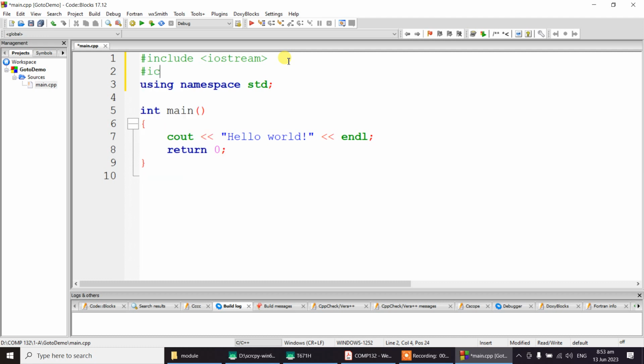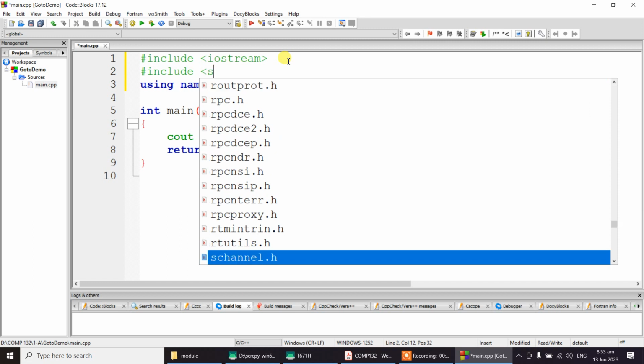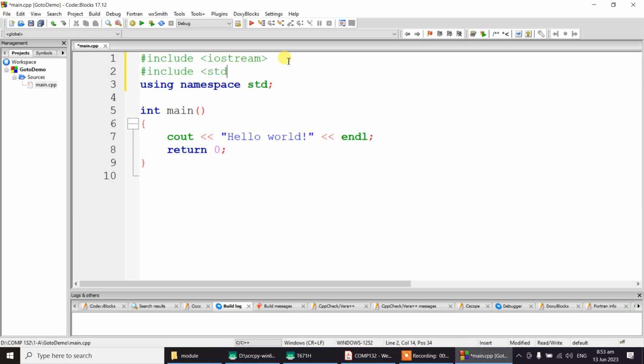So we will add one library, they call stdlib.h. Okay. Now, shall we say we will repeat again our code from last time?